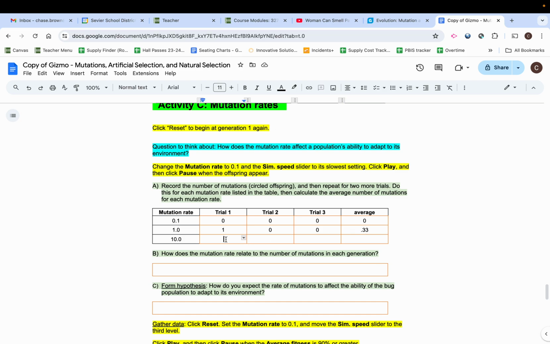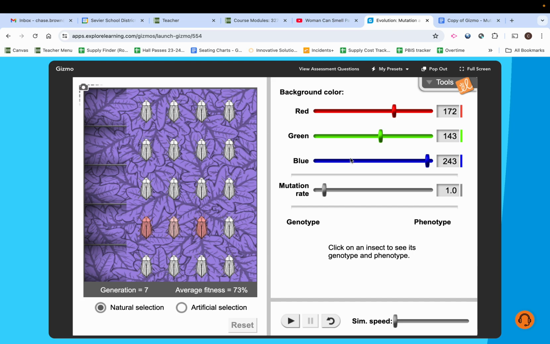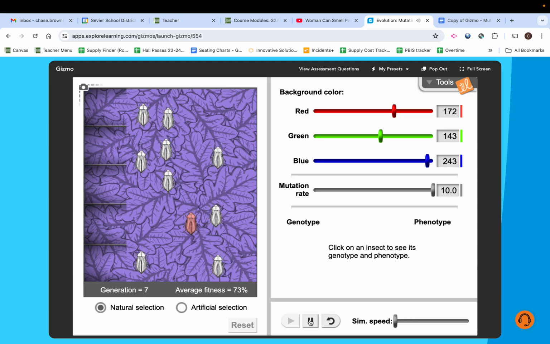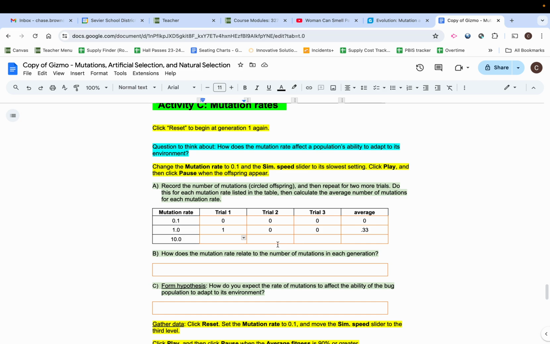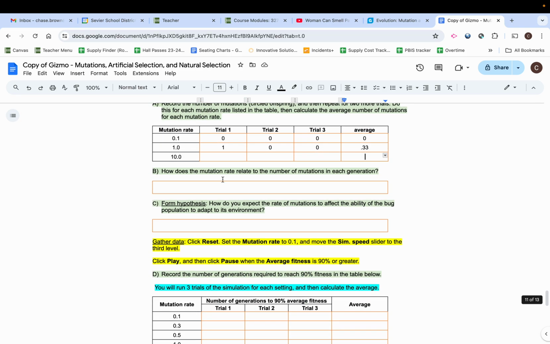I'm going to let you do it with 10. It will be a ton, right? If you go all the way up to 10, we didn't even play around with this earlier, but if you do 1 generation with a mutation rate of 10, yeah, you have mutations all over the place. 1, 2, 3, 4, 5, 6, 7, 8, 9, 10, 11. Dang. I'm going to let you figure this out. You add the 3 up, divide them by 3 to get the average, and then you'll move on to the next one. How does the mutation rate relate to the number of mutations?